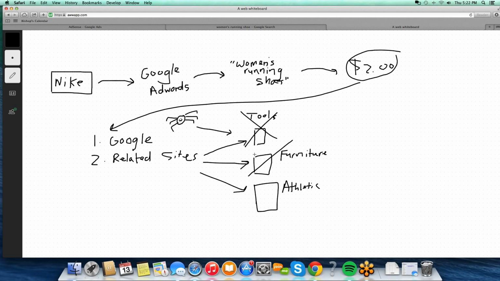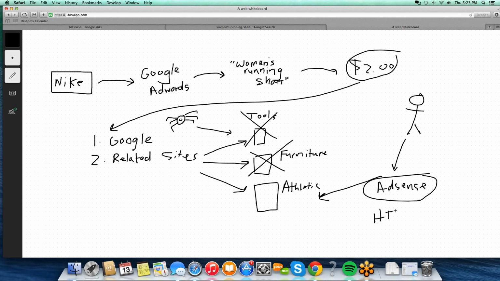Well, with this ad, Google knows that Nike doesn't want it on a tool site, so that gets crossed off the list. That gets crossed off the list. This athletic site, though, if they've installed, and here's the kicker, right? This is where we come in, right here. If this is us and we're looking to make money online, what we do is we set up this Google AdSense account. And let's say we're the owners of this athletic site.